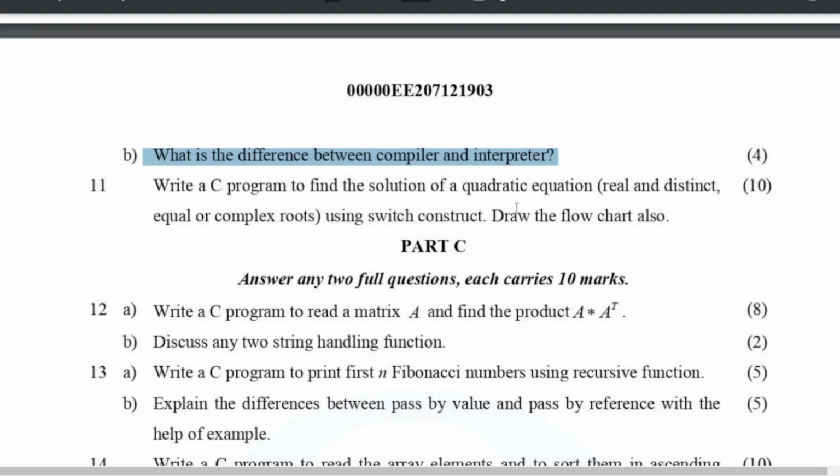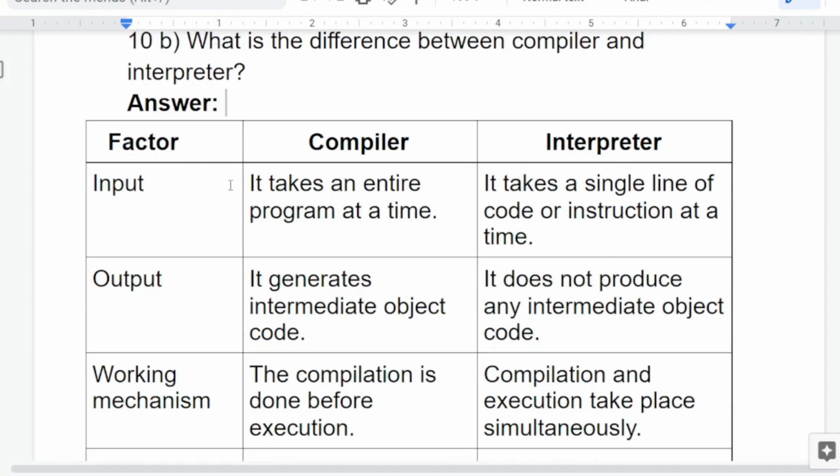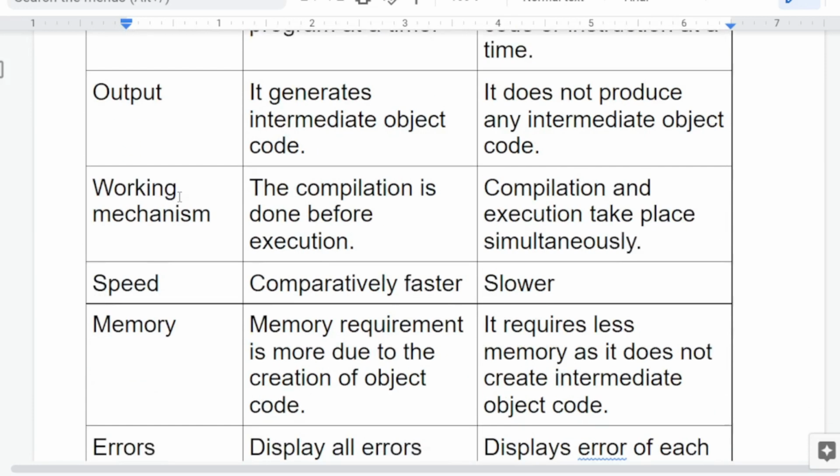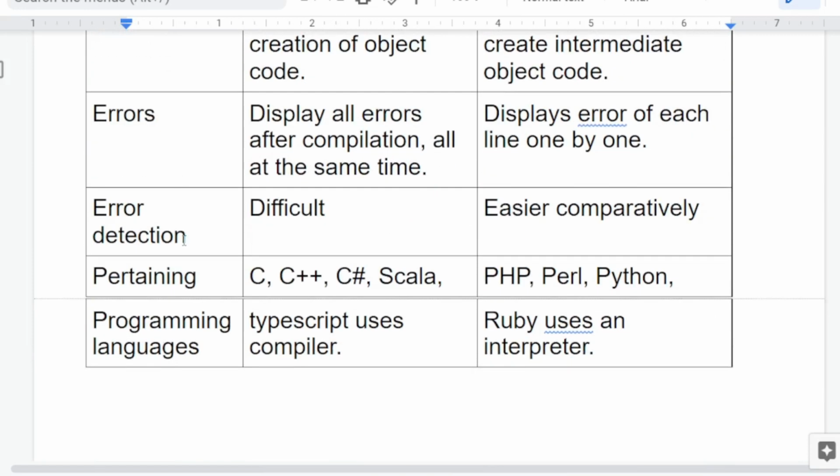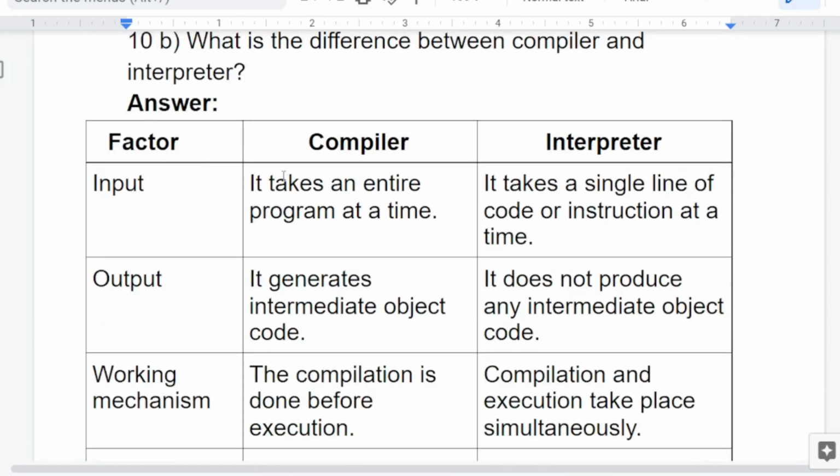Next question is question number 10b. What is the difference between compiler and interpreter? That is for 4 marks. We have a table here for explaining the difference between the compiler and interpreter based on the following factors. 8 factors. Based on the 8 factors, we have the difference between the compiler and interpreter.